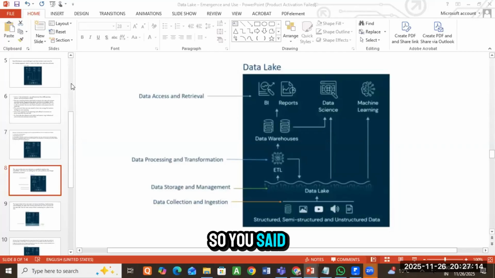So you said fact and dimensions were used in our earlier ETL processes. Nowadays we don't use those concepts. So dimensions and facts are not used in ETL; they are used in data warehouses.